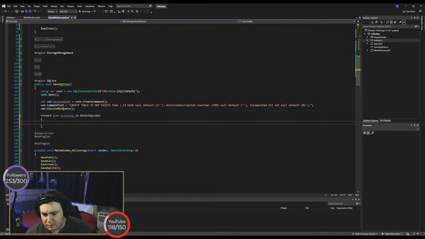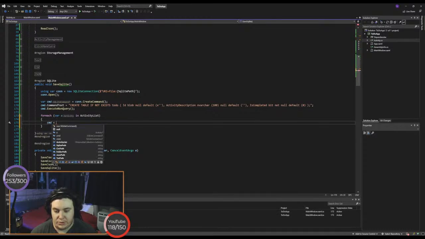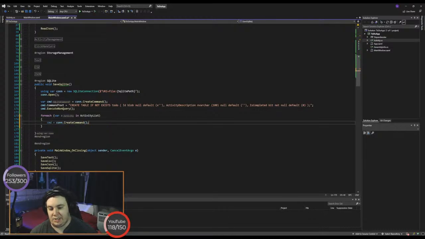So you need to put a space between var and a. Yeah, there we go. That's the one. Cool. And then all we need to do is cmd equals con.create command, exactly as we did above, just without the var. So we did a var cmd equals con.create command. We're now doing just cmd equals, so without the var. And then open close bracket and then a semicolon.